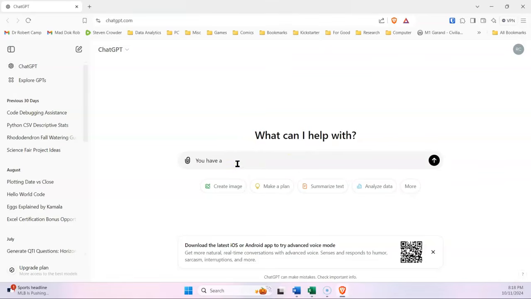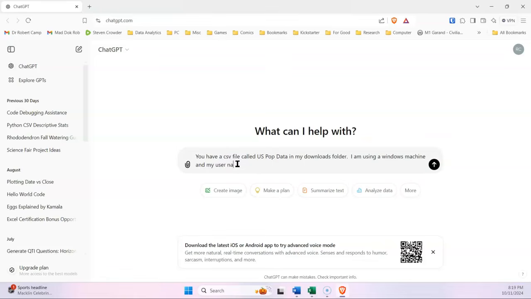You have a CSV file called US, make sure the caps are right, US pop data in my downloads folder. I am using a Windows machine and my username is drrob. Okay, so we've told it at least part of it. We've told it what's going on, and so now let's tell it what we want.